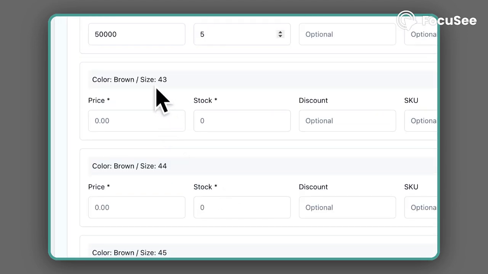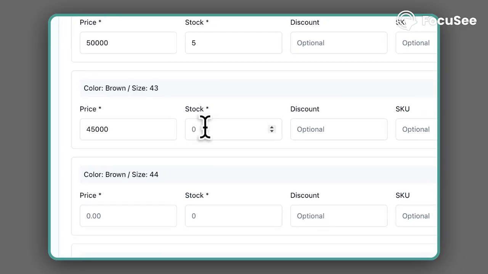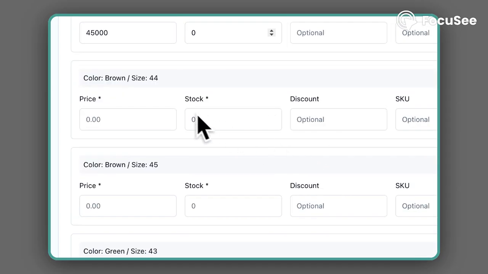Color brown, size 43, maybe we don't have it, but because we have already generated these things, we don't have color brown size 43. So assuming it was available, let's say the price is 45,000, you enter a price for it, stock 0, we don't have it now, so no discount, so you leave it that way.